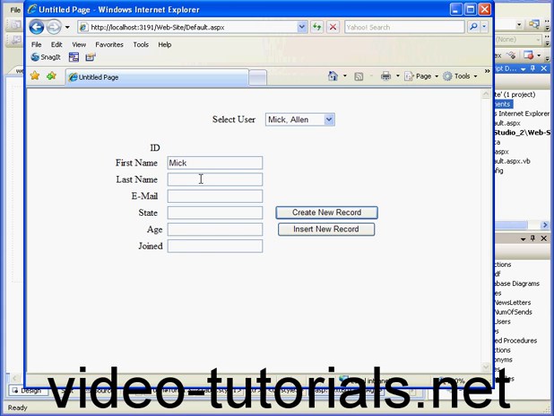Mick, last name Gray, email mick@yahoo.com, lives in California, 25, and joined February 2nd, 2007. Now let's click Insert New Record. The program wipes the text box values and confirms that one record was inserted.